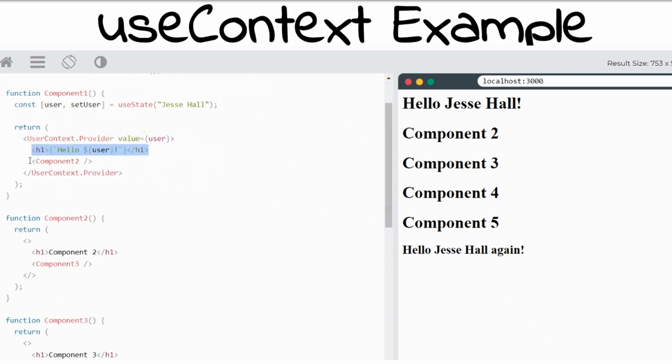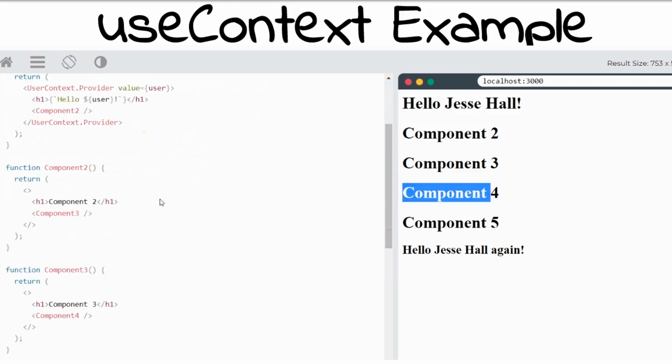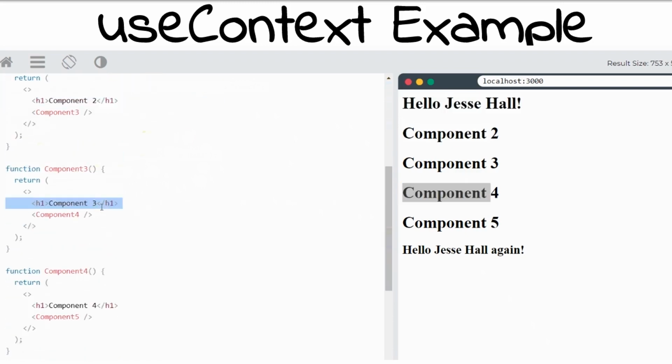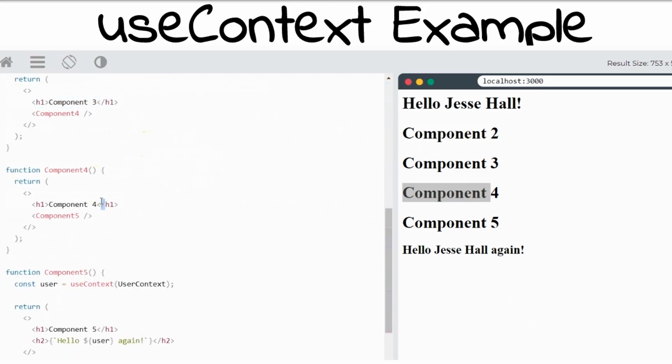Inside our function component one, which is a global function, we are initializing our user context provider. We are providing a value to be stored, which is user. Here we are printing this inside an h1 tag, and we are calling the nested component, which is component 2. This component 2 will inherit these properties automatically because of useContext.